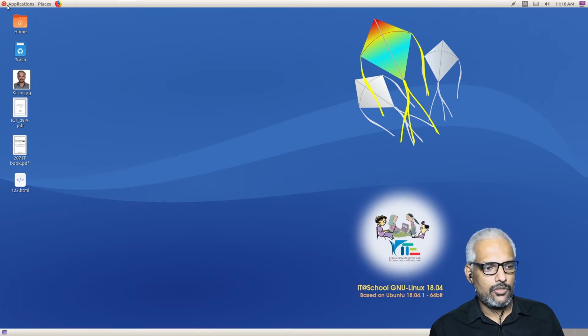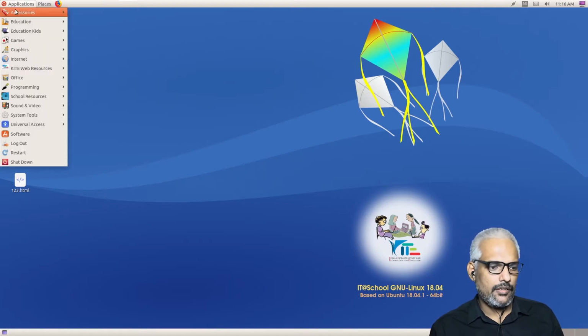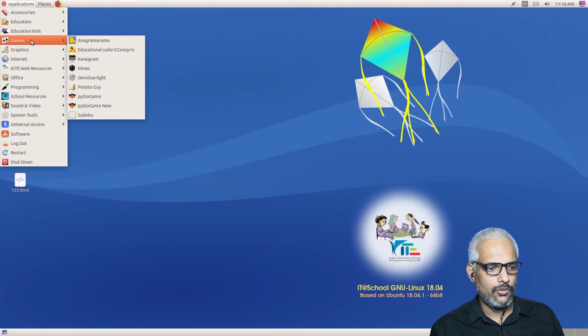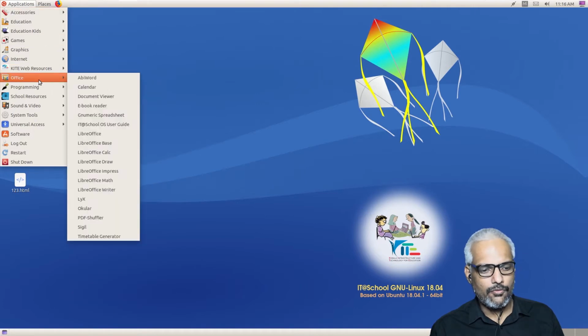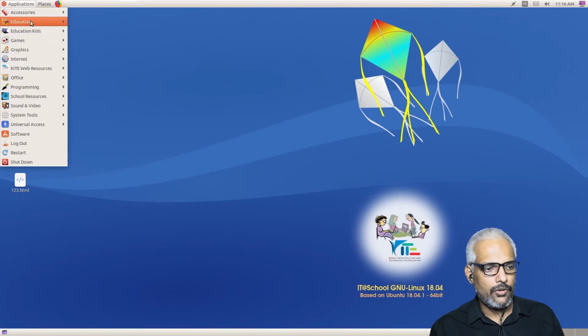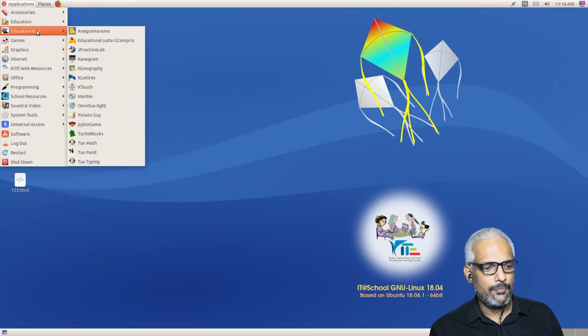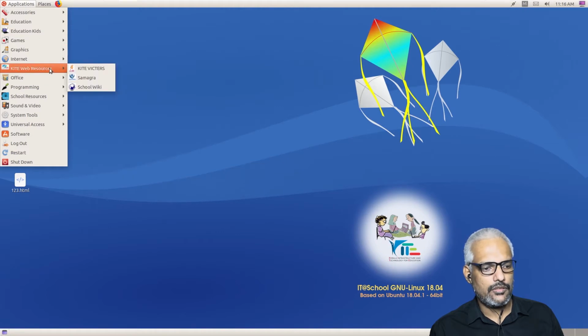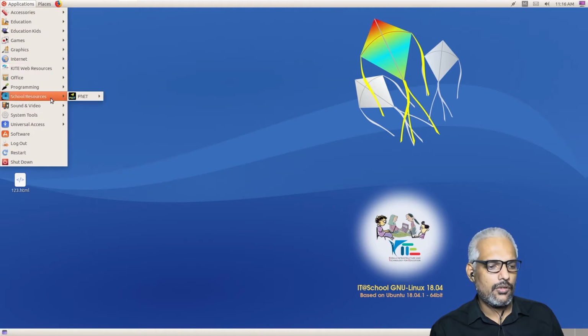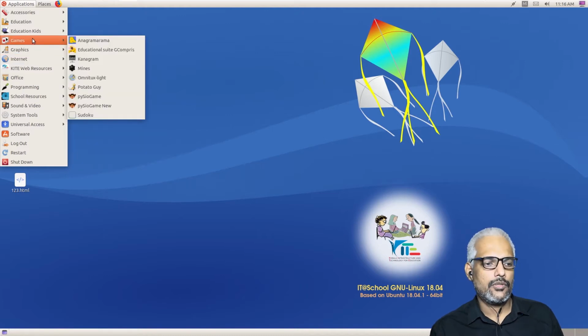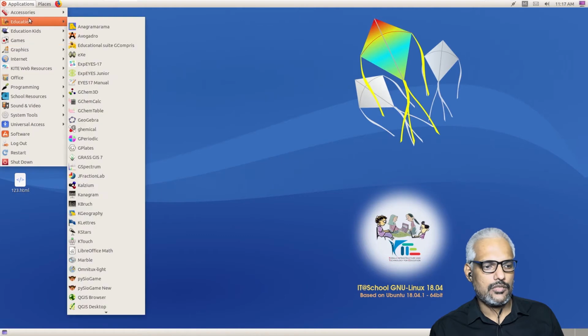So the left hand side has got something called applications, where if you go down, it has all the pre-installed software of Ubuntu, something like LibreOffice Calc, LibreOffice Draw, LibreOffice Impress. Those things are pre-installed, so don't worry about those. But in addition to that, you have education and educational for kids, then Kite web resources, then school resources. These are all additional things which they have installed into this particular Ubuntu version, so that it is easy to use for the students and teachers who are studying in those classes.